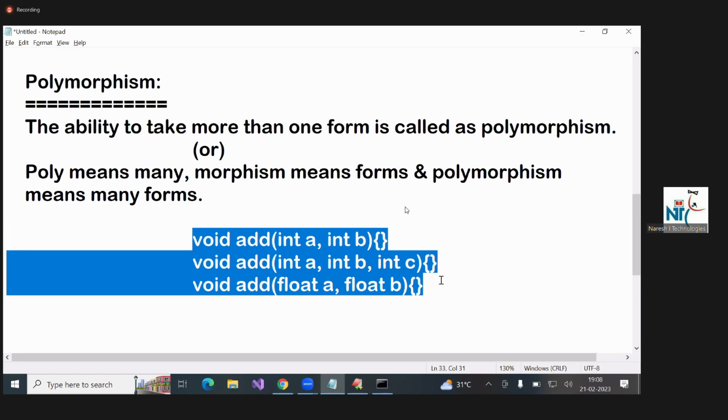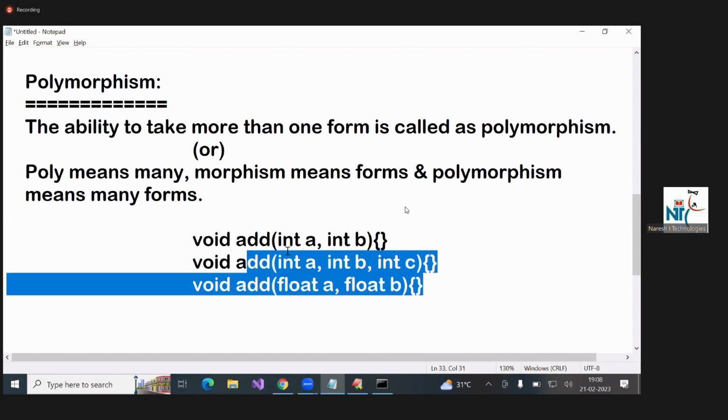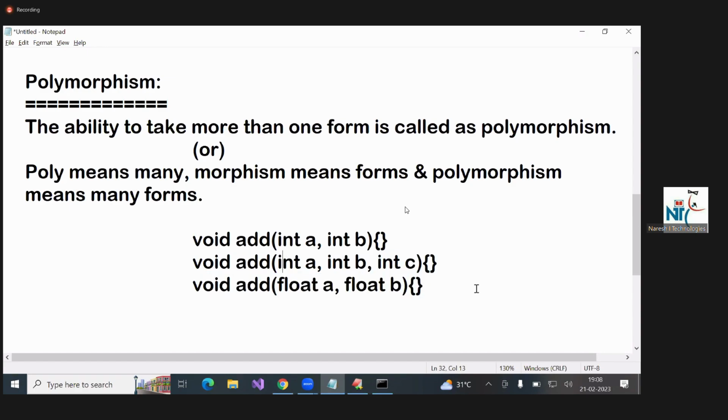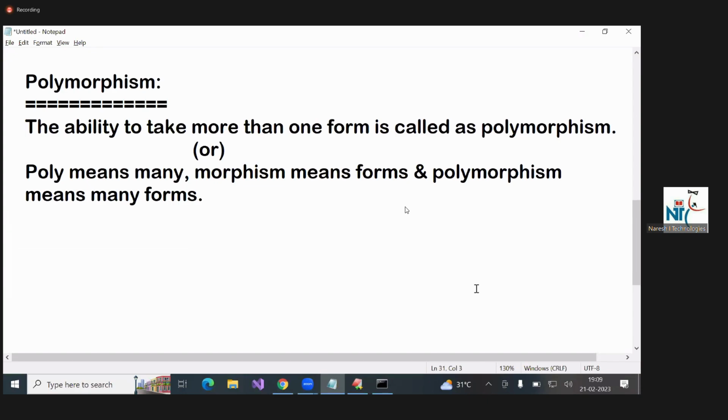That is polymorphism. Here, an add method: the addition operation is performed with 2 integers, addition operation with 3 integers, addition operation with 2 floating point numbers. It is nothing but polymorphism, many forms. In polymorphism, 2 types are there.